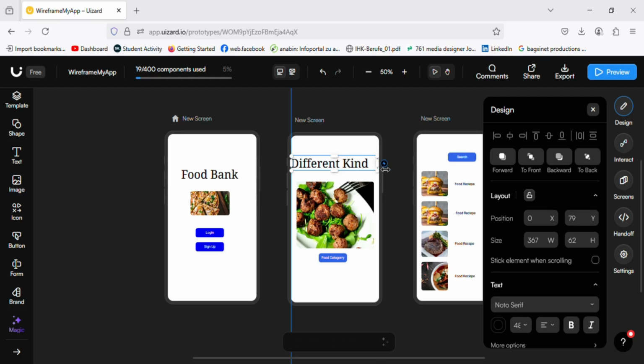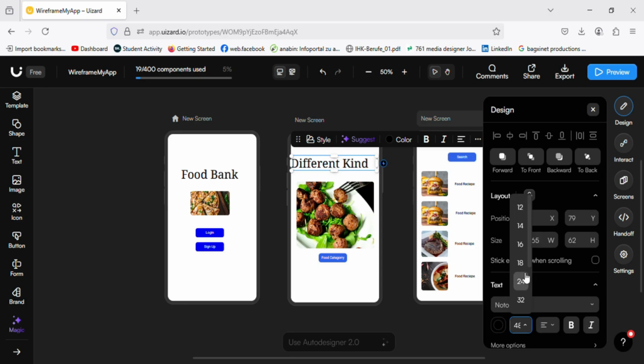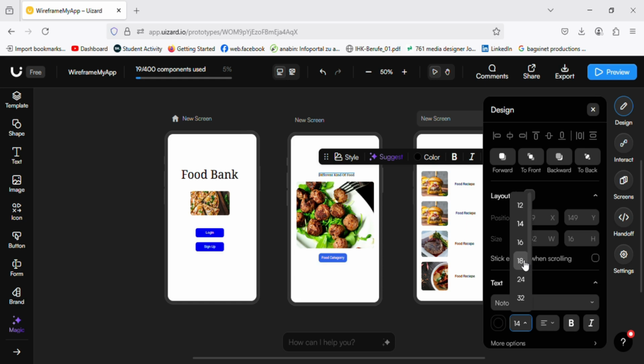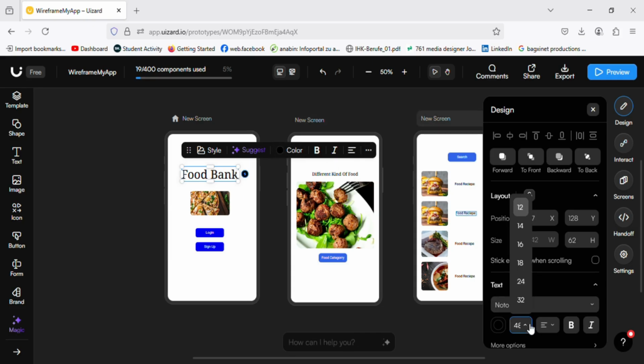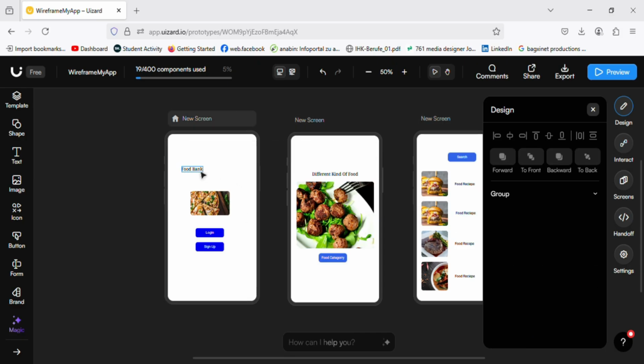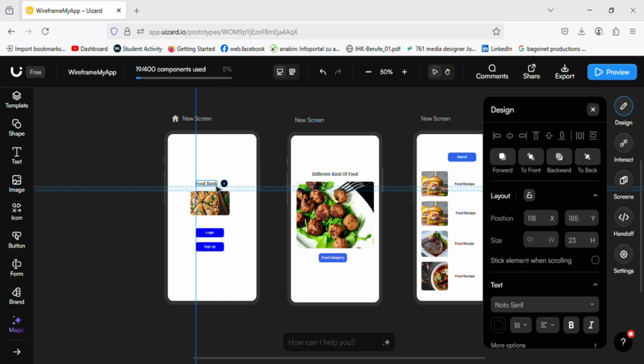Now let's reduce this font because of all the text we have here. Let's make our font 18. So guys, 18 is nice. Let's make use of 18. Let's take this back to 18. And that's beautiful, guys.